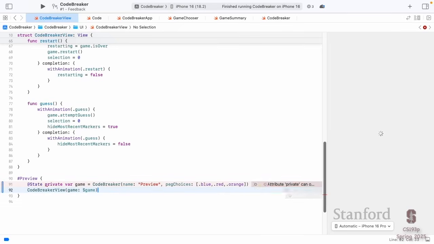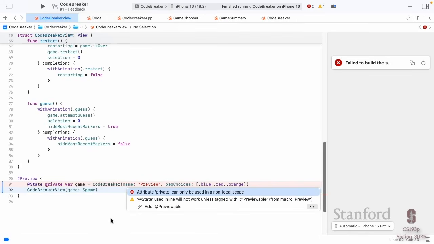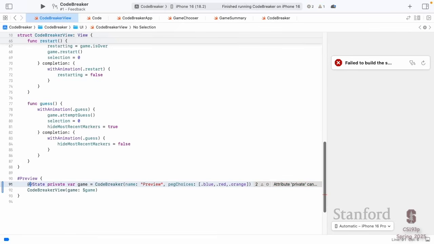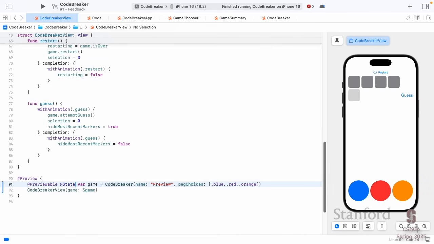Because game is an @State, and so I can $ it to pass a thing to it, except for, look, this doesn't work. It says, @State used inline like this, inline of a preview, will not work unless it's tagged with @Previewable. I can't remember if we've done this before, I don't think so, but basically we have to say @Previewable before the @State. And then we're going to have another error, which is that @Previewable here can't be private. So I said always @State private, except if you're doing @Previewable. In a preview, you can't do that because @Previewable, the way it constructs it, that can't be a private var.